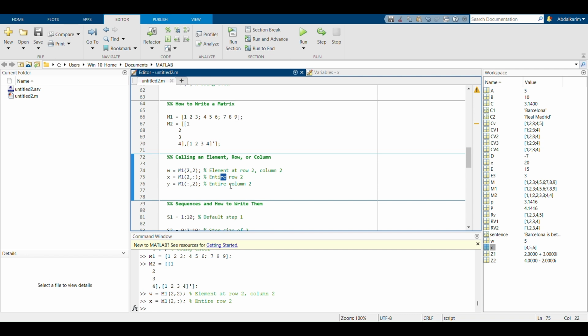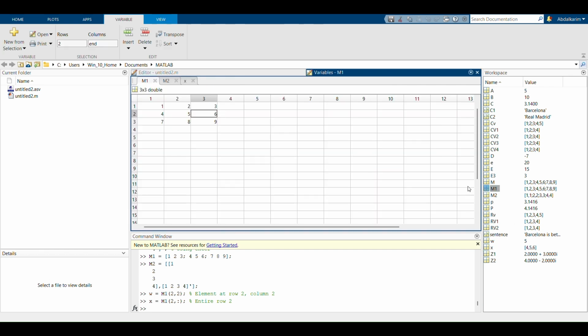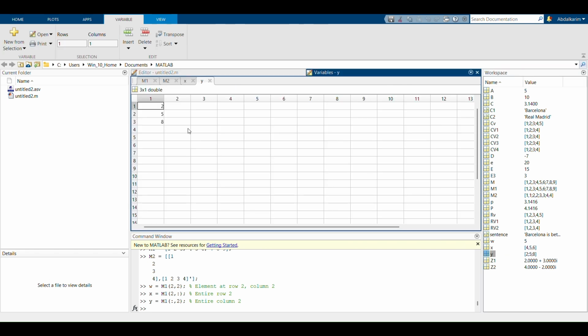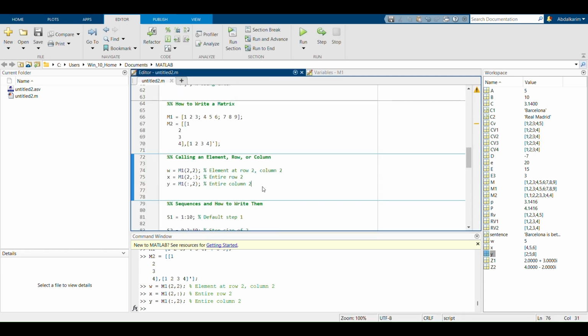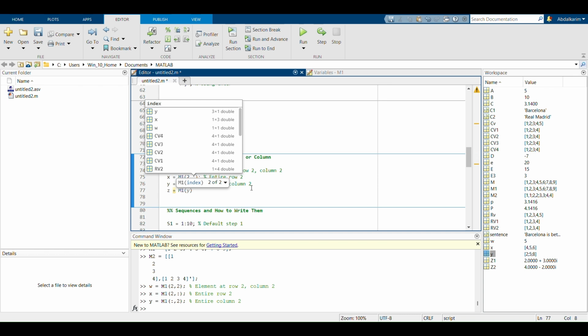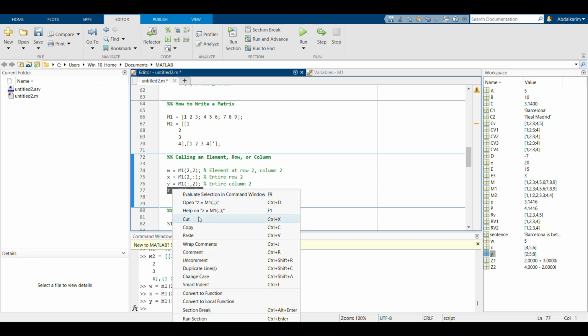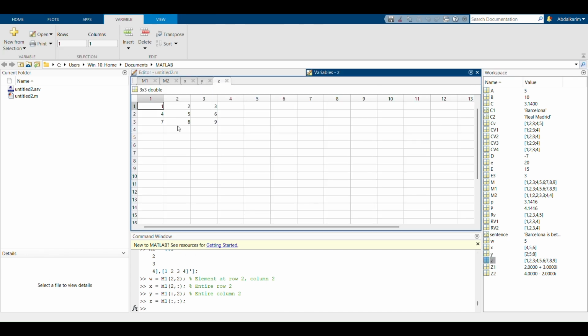The same thing goes for an entire column. Here we wanted the second column, but we wanted all the rows of it. So we used the colon here. For M1, it should be 2, 5, 8. By running this, we have 2, 5, 8. We can also call an entire matrix. For example, if I write Z1 is equal to M1 with parentheses and two colons, because we need all of the rows and the columns, then by running this we have our whole matrix as M1.